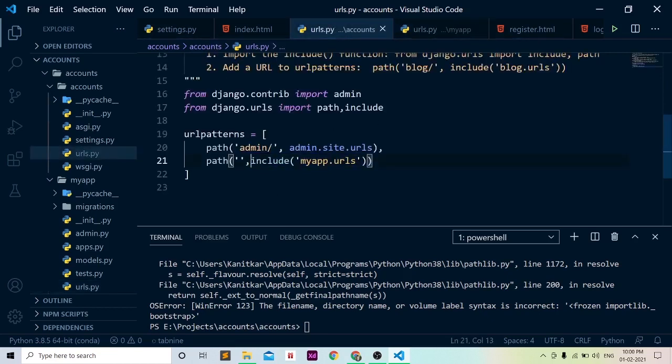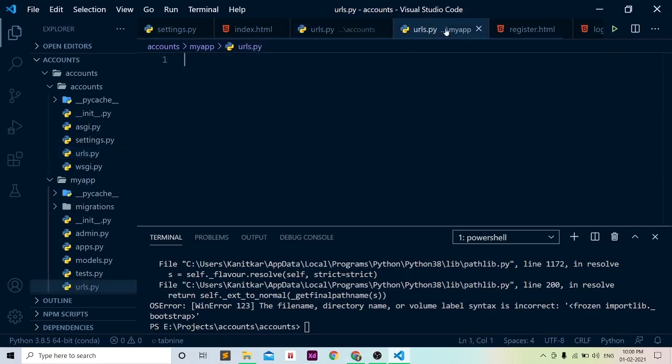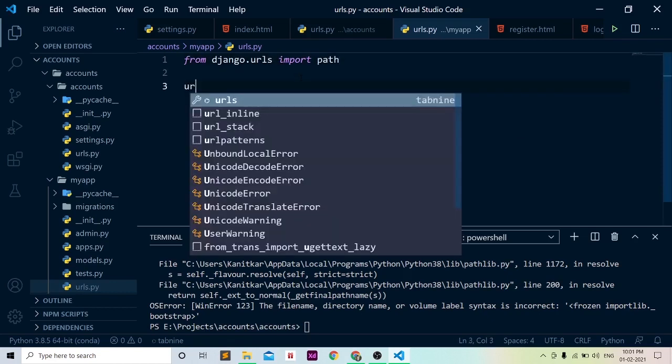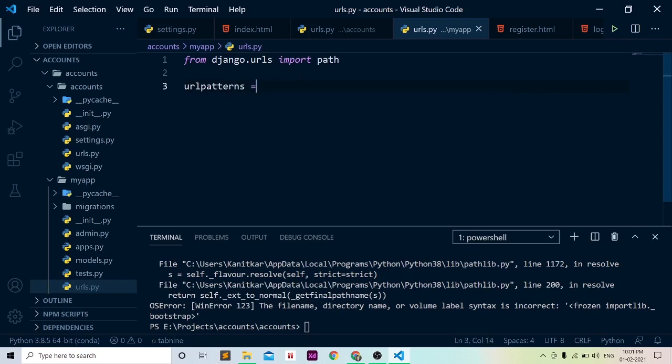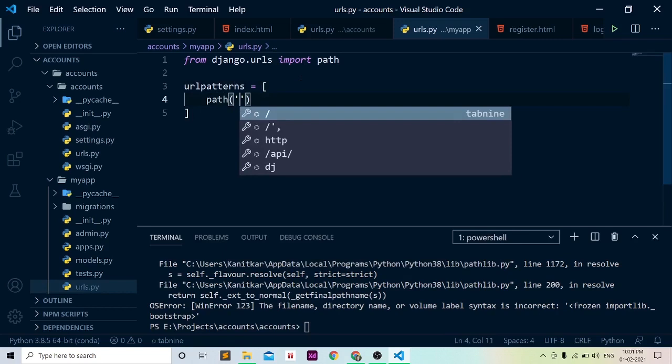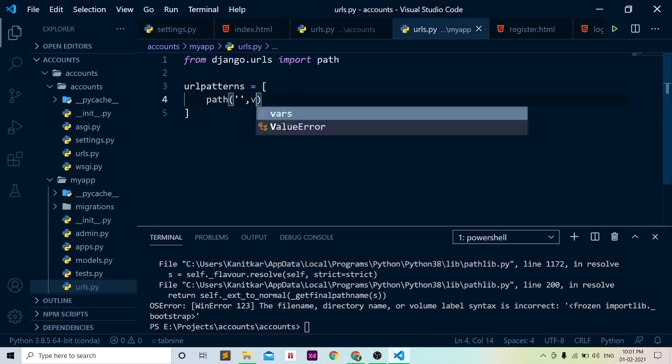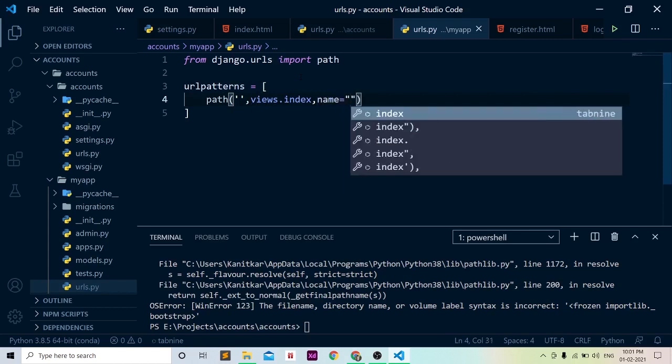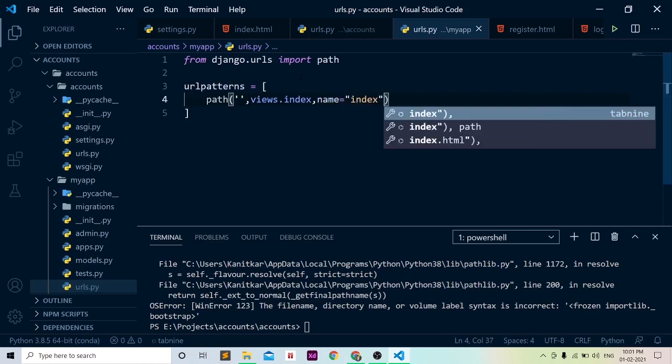Now we will do, as we have done here, in our app level section. From django.urls import path first, then urlpatterns equal to. The first path will come. This will obviously be an index page, so views.index, name equal to index. We haven't created the index function or register function yet, we will create them.